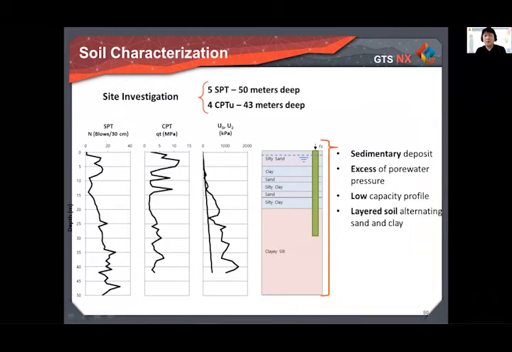Now, we move to the soil characterization. In this site, we have 5 standard penetration tests close to 50 meters deep, and also 4 cone penetration tests, which reach depths close to 43 meters. So this site is located on the southern coast of the country, and its profile comprised layers of sand and clay due to the characteristics of its sedimentary deposit. With the result of the piezocone test, we can see the excess of water pressure starting from a depth of close to 14 meters.